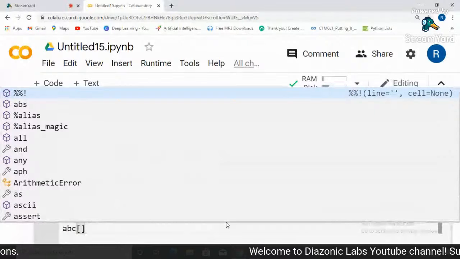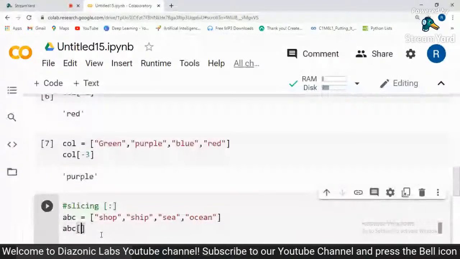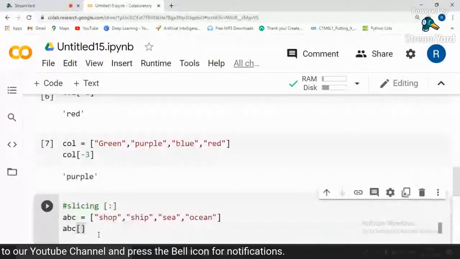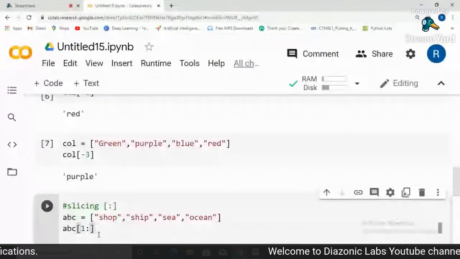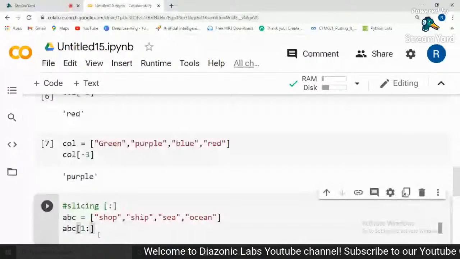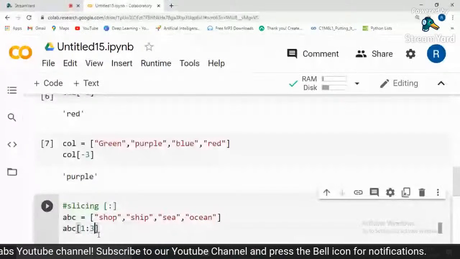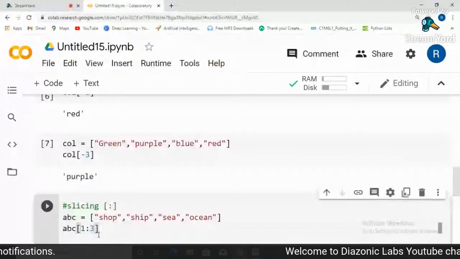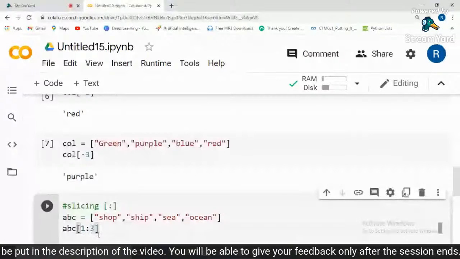Say I just told you I want to print ship and sea, and I don't want to print shop and ocean, right? So I give the index of ship, that is 1, and a colon, and say I just give here 3. So in this case, it will print the elements from the index 1 to 2. Here it will exclude the index 3. It simply acts as 3 minus 1, 2. As you can see, we are getting the output as ship and sea.